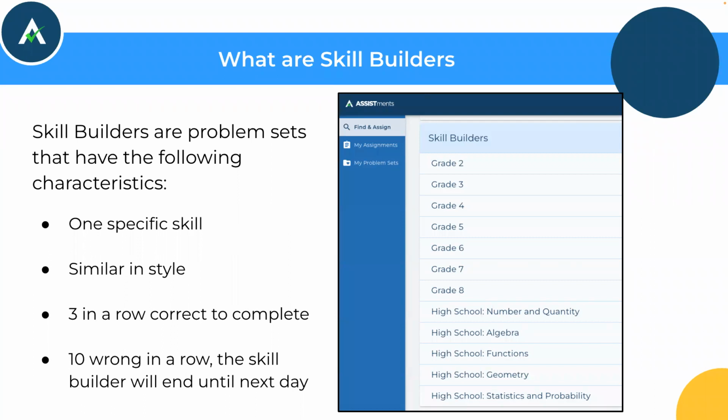In order for students to complete an assignment, they have to get 3 in a row correct. If they have 10 wrong in a row, the skill builder will automatically shut down until the next day, avoiding frustration for the student and allowing the teacher to intercede.